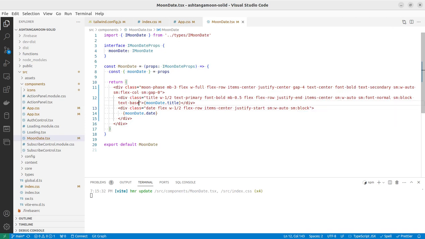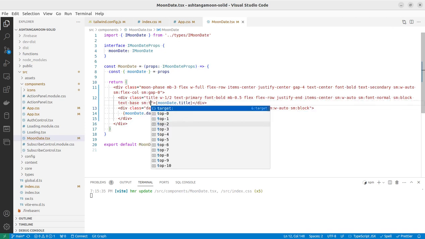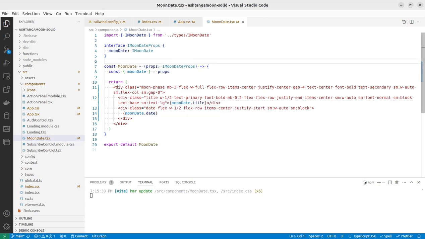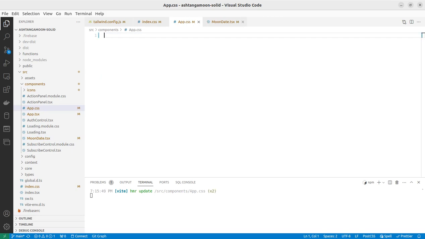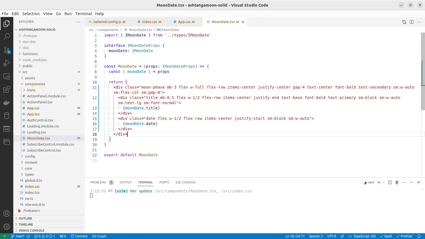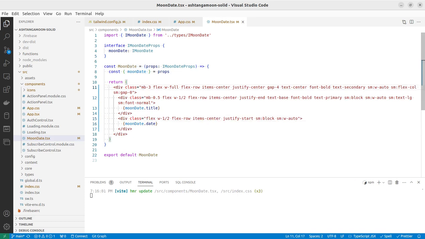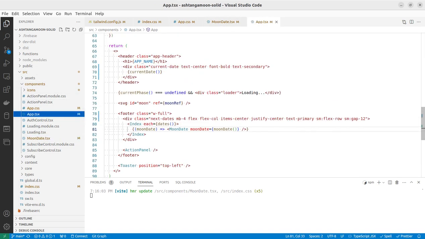Title for desktop SM text LG should be 18 pixels. So now I think I can remove these settings completely. Okay, and I can also remove title class, custom class here, date class here, monthface class here, and also some classes here, next dates. Yeah, I think I can remove it too.